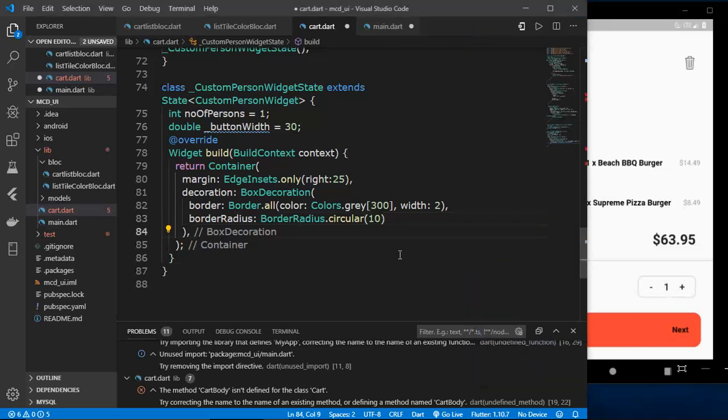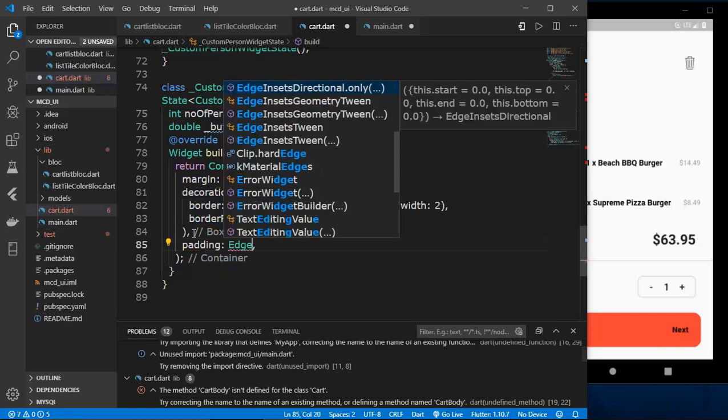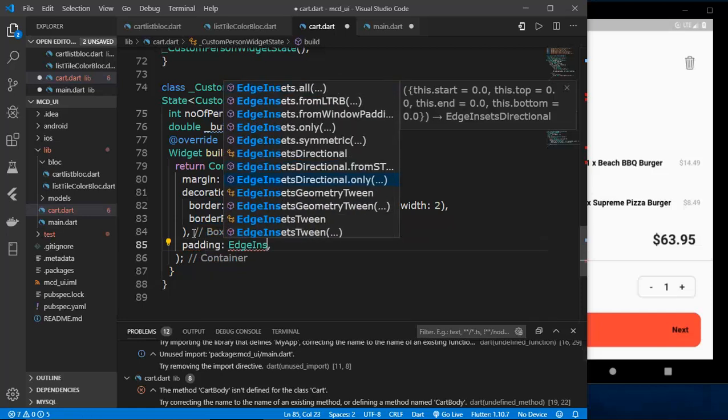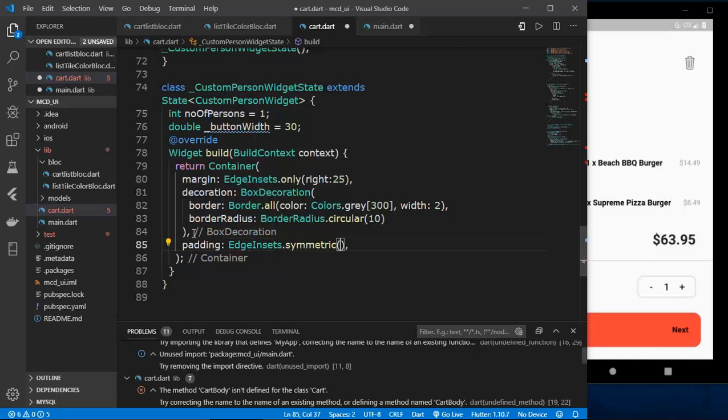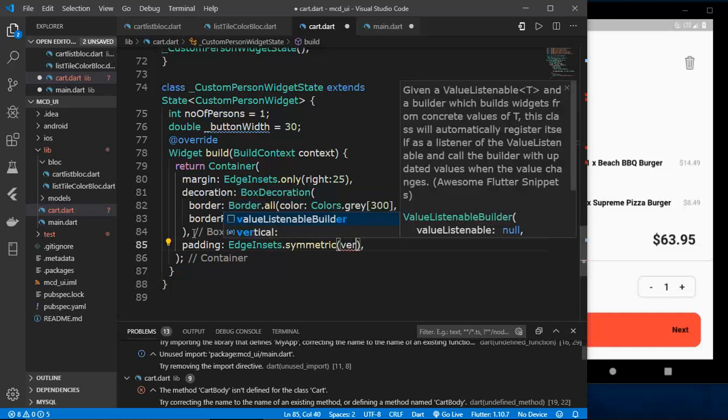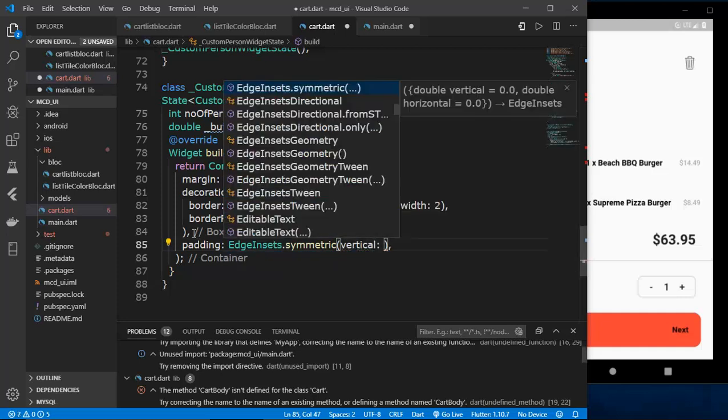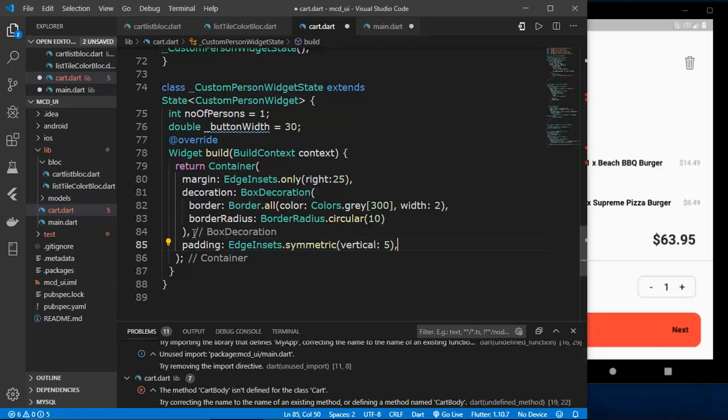So this is what we have, and after that to the container we'll give padding. So padding, and this padding would be edge insets dot symmetric. We need to give padding symmetrically, so vertical, okay, vertical, which should be 5. And after that we'll give a width. So the width would be 200, or let's say 120, because 200 would be quite wider.